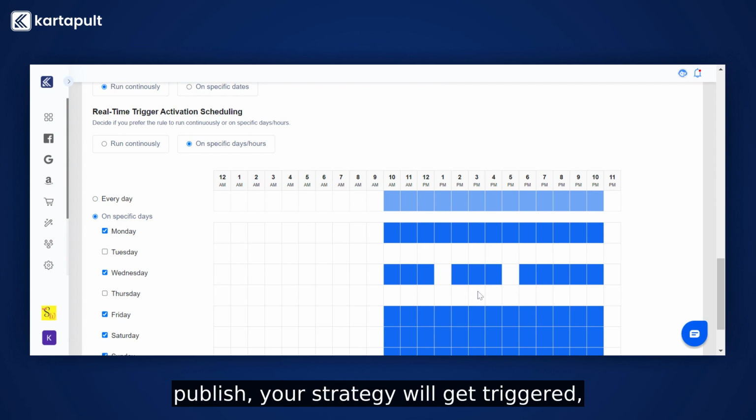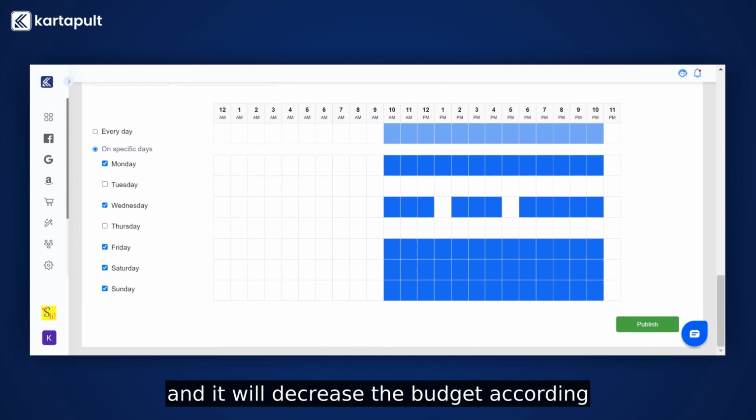And when you click on Publish, your strategy will get triggered, and it will decrease the budget according to the given conditions.